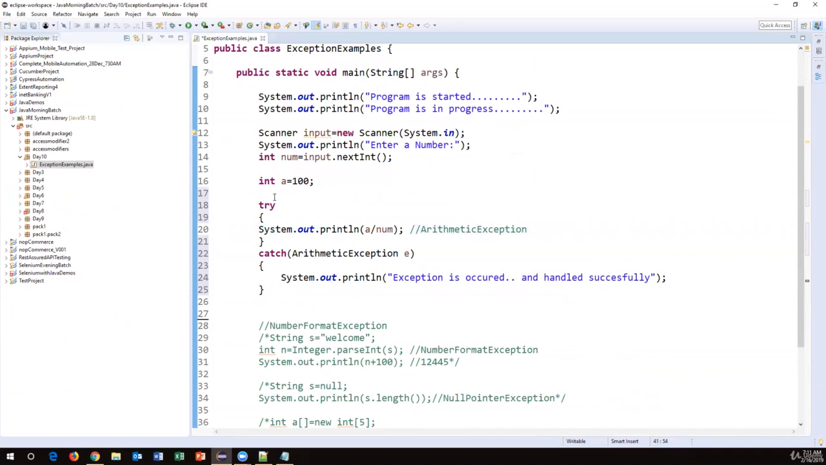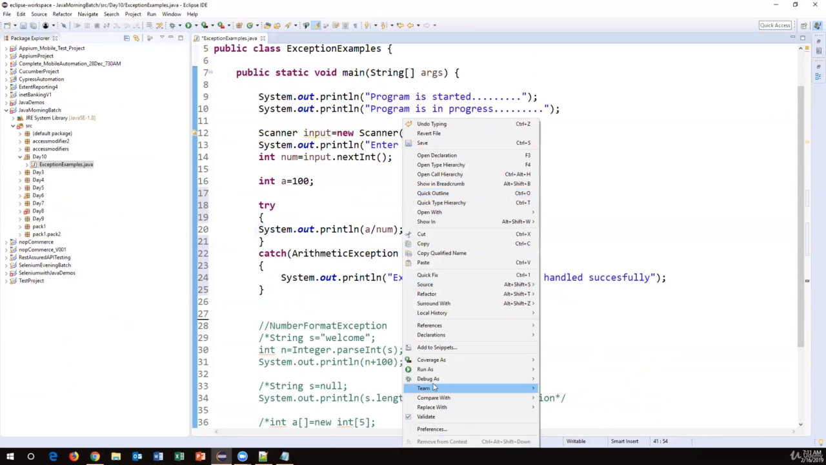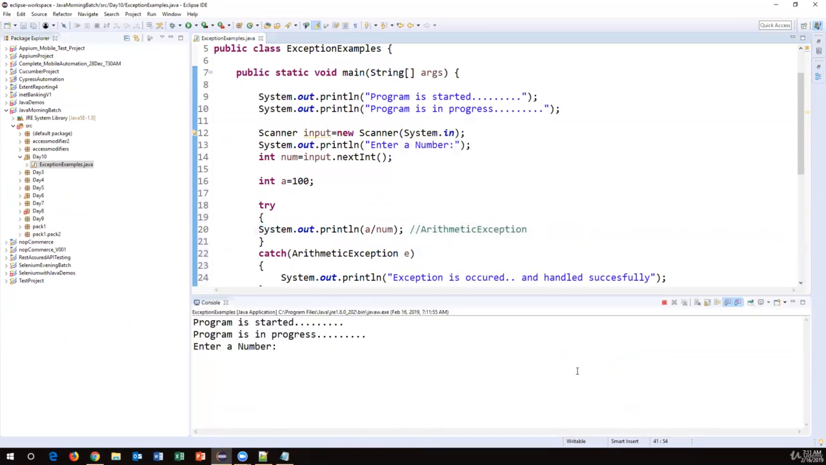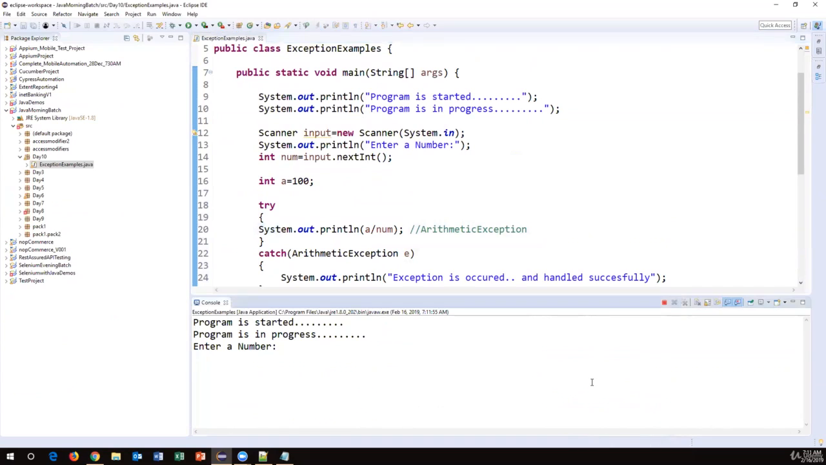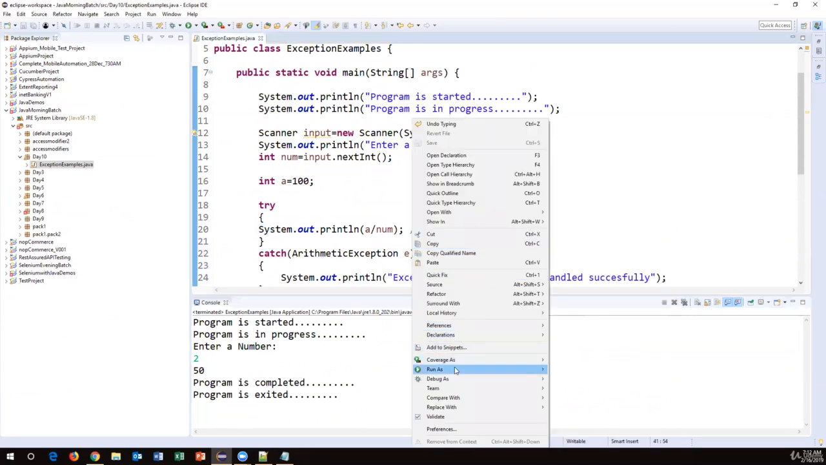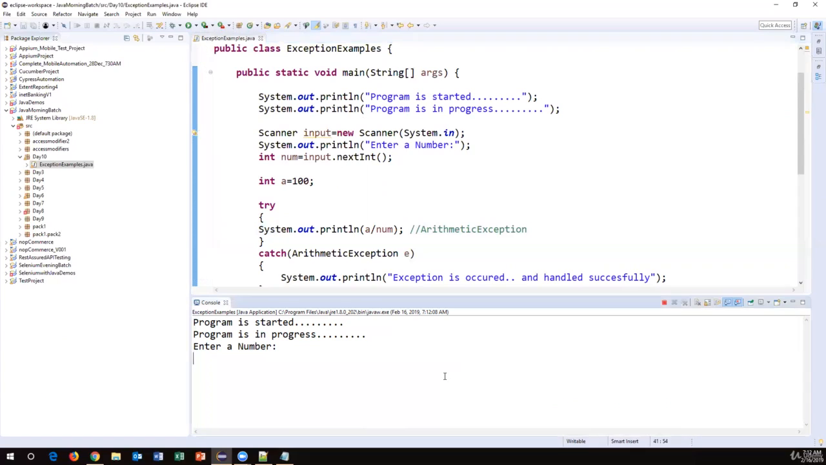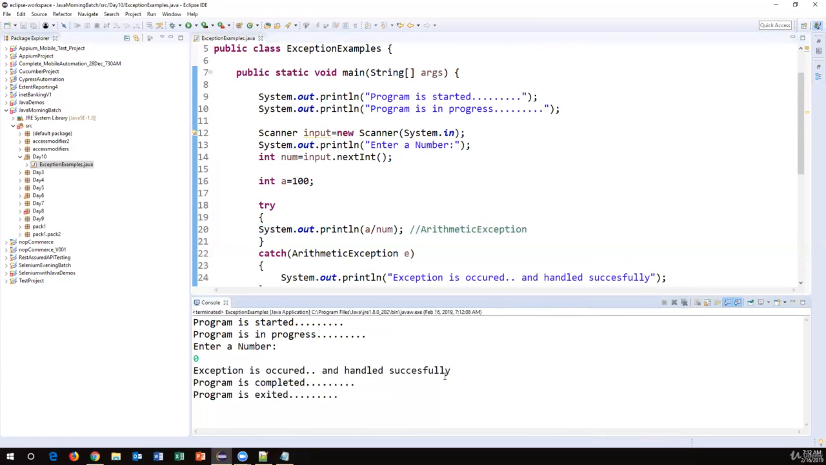Now we'll execute and see, run as Java application. Now it is asking for a number. First, let's try the positive case. When I say 2 here, a positive number, it gives the proper output and we continue with the rest of the lines. But this time when I provide some invalid input like 0, previously it threw an exception and the rest of the lines were not executed. But this time it is able to handle that exception.